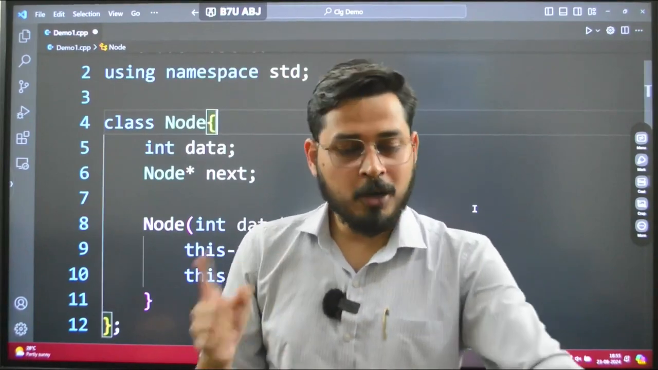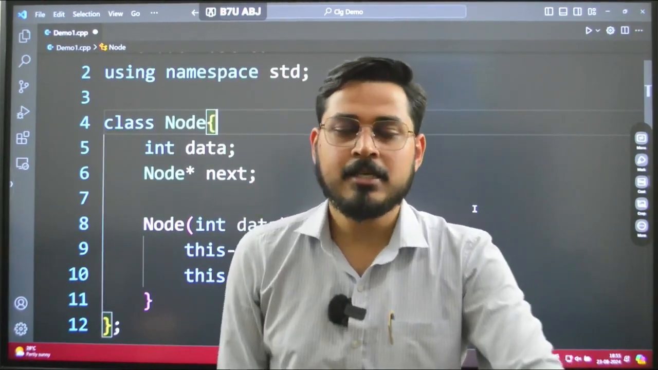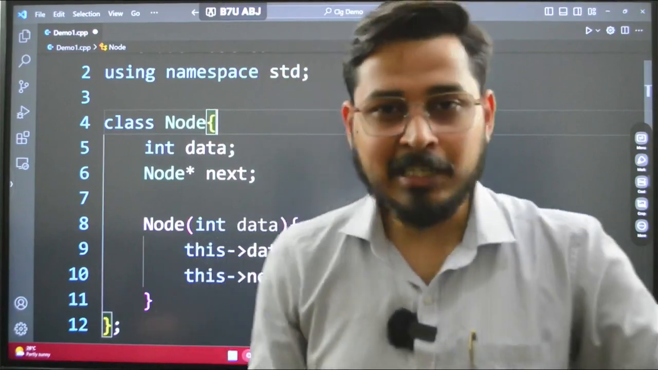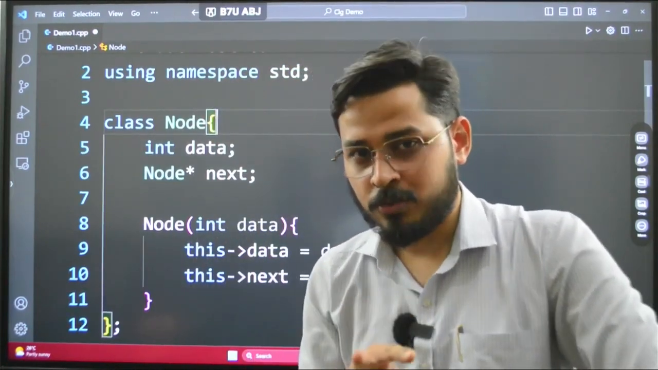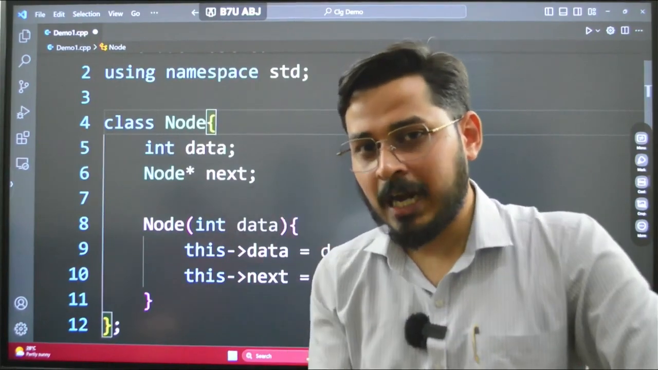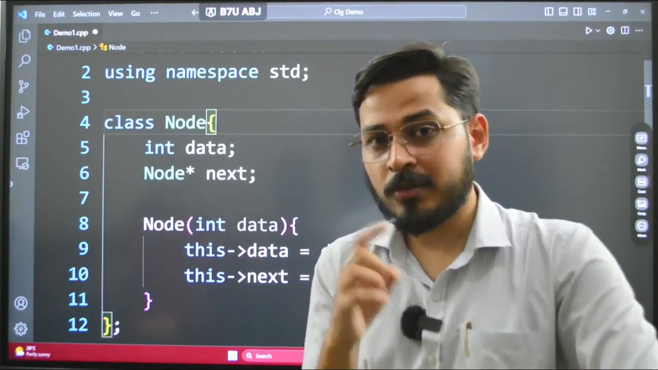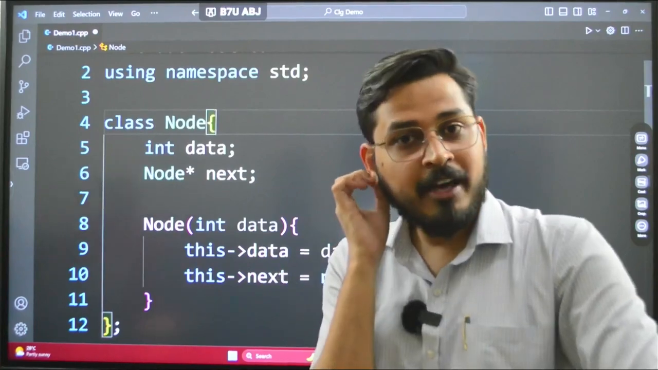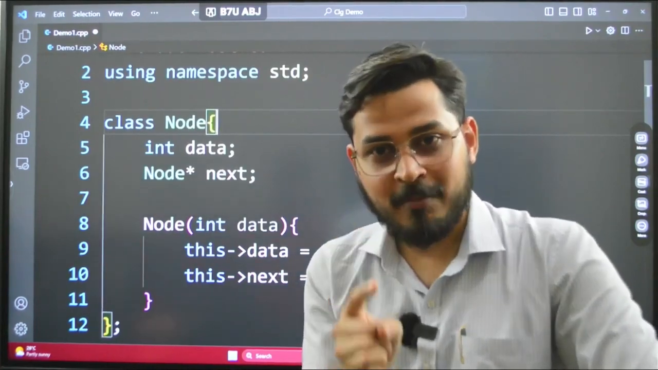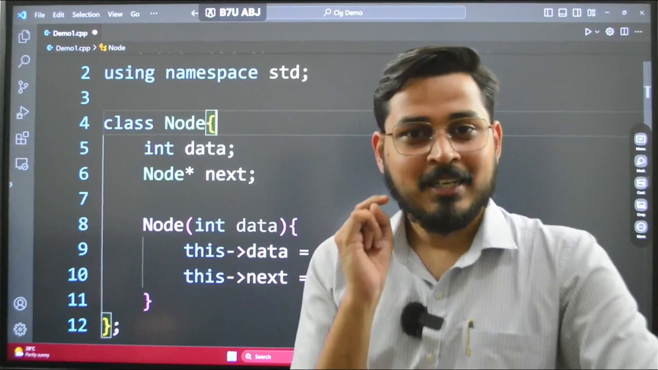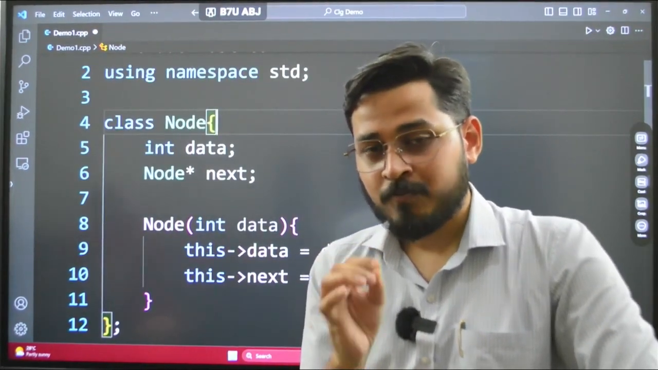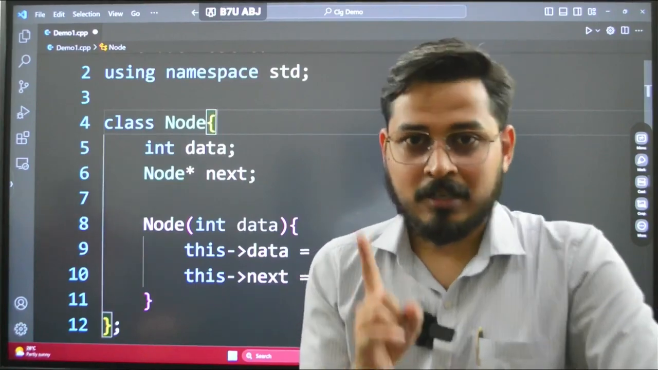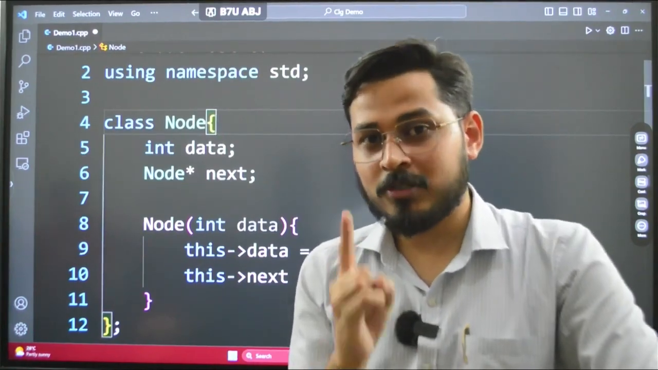In tomorrow's class, as soon as I start, I will explain there are 2 ways that you can implement the concept in a linked list: using a different class and without using a class also. We will be using call by value, call by reference, double pointers, everything in the next class. So please do not miss tomorrow's class.